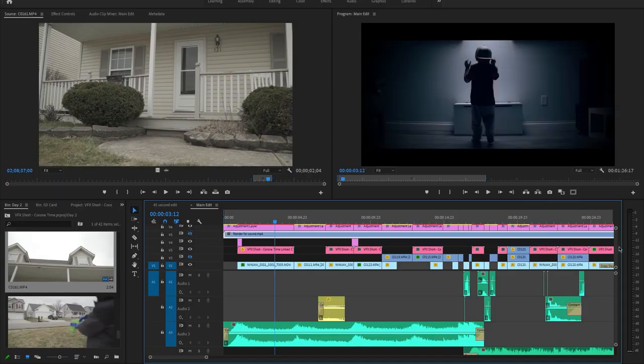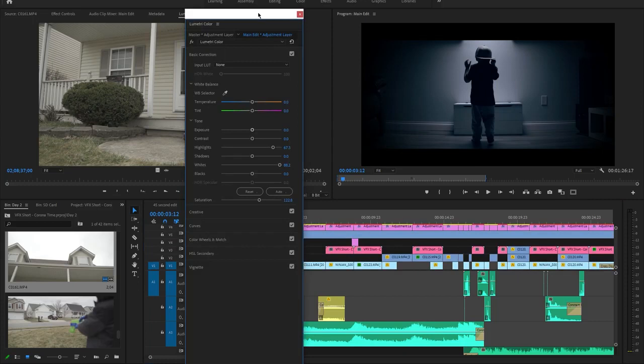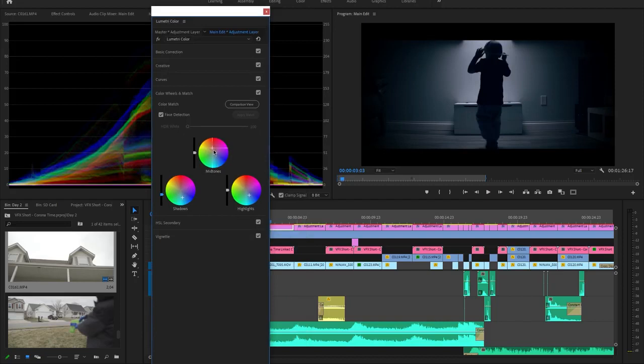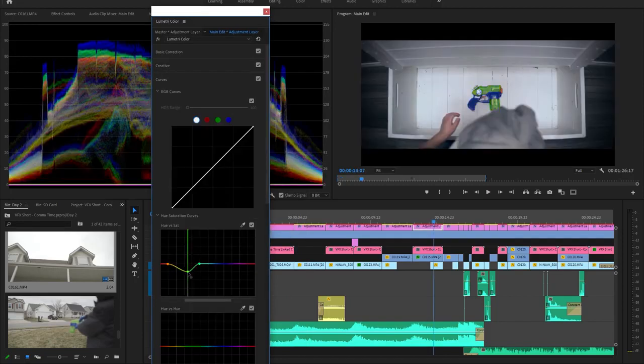For coloring, I used Lumetri. I wanted dark teal shadows in this case, so I went down to the color wheels and adjusted those, neutralized the look by moving the mids to a warmer tone, and then punched the highlights back with cool tones. And then here with the laser, I went under curves and adjusted the greens to make it stand out.